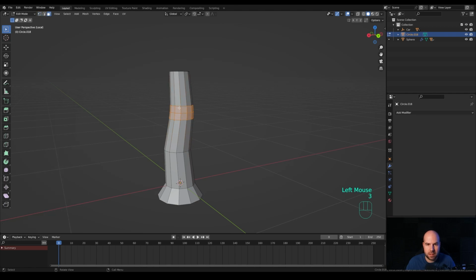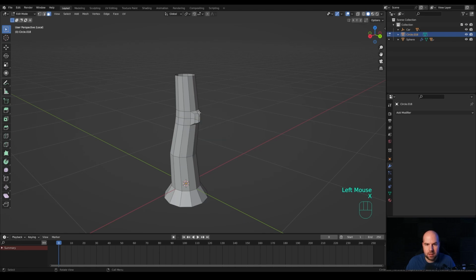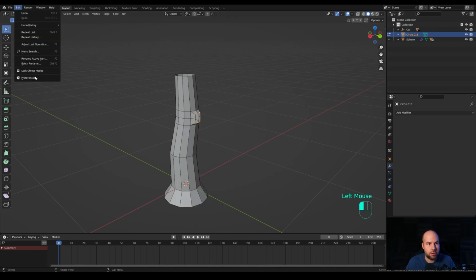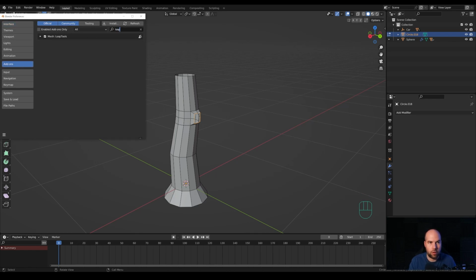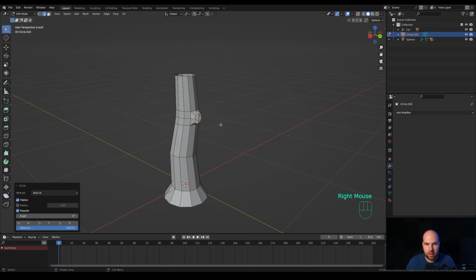And now let's go for face select by pressing 3, select these 4 and hit I to inset, and we'll press G then Y to extrude this out a little bit, press X and delete faces. Now we can press 2 for edge select, alt click this loop, right click and choose loop tools circle. If you don't have this option here, you need to go edit, preferences, add-ons and search for loop tools and just check the box right here, close the preferences, and then you should have this command available for you.